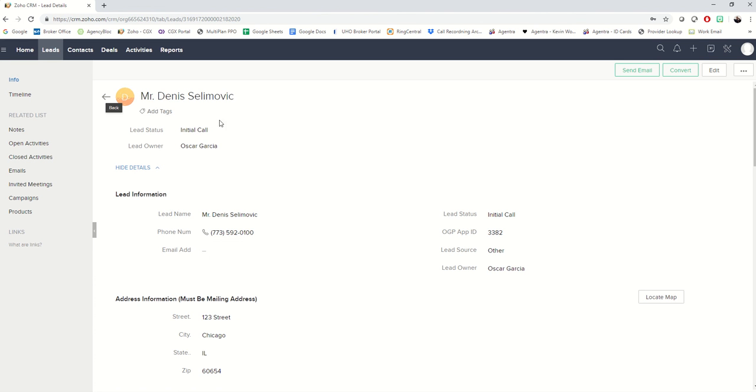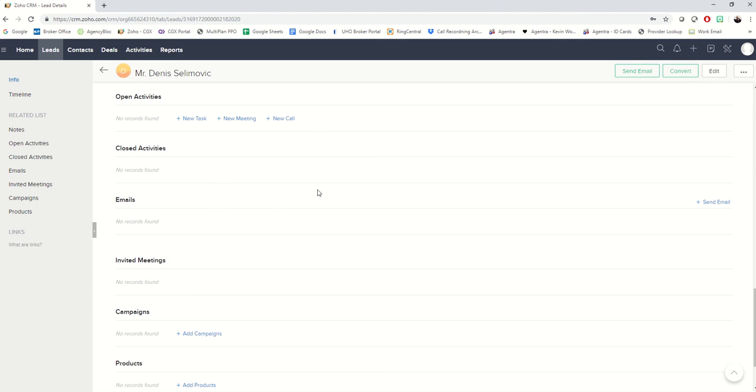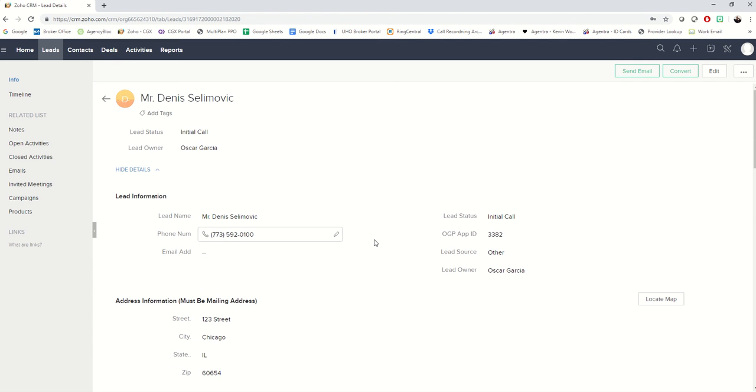And now we have this. The lead is in here. It's saved as a lead. The last step is literally to convert this into a deal, because obviously we got all the information. It's going to be a submission. And then right there in the top right corner, you're going to see the convert button. It turns green when you hover over it.